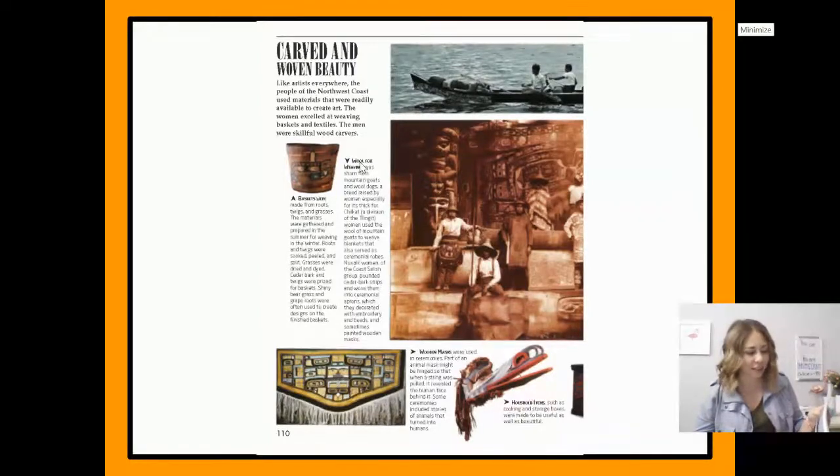And it says wool for weaving was shorn from mountain goats and wool dogs, a breed raised by women especially for its thick fur. Chilkat, a division of the Tlingit, women used the wool of the mountain goats to weave blankets that also served as ceremonial robes. Nuksalk women of the Coast Salish group pounded cedar bark strips and wove them into ceremonial aprons, which they decorated with embroidery and beads, and sometimes painted wooden masks.